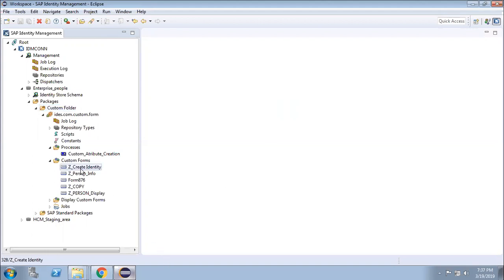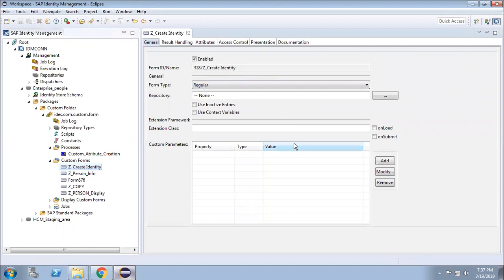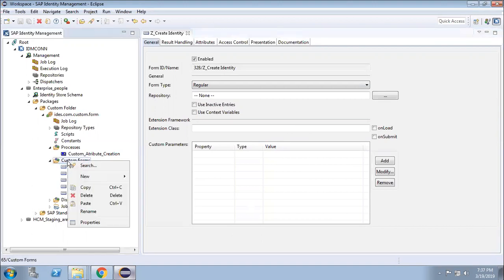At first, we created one form. We have learned how to create a form. In every package, we have a form folder. In that form folder, we can create a form, like create folder as a form, new form. Then we can create those forms.